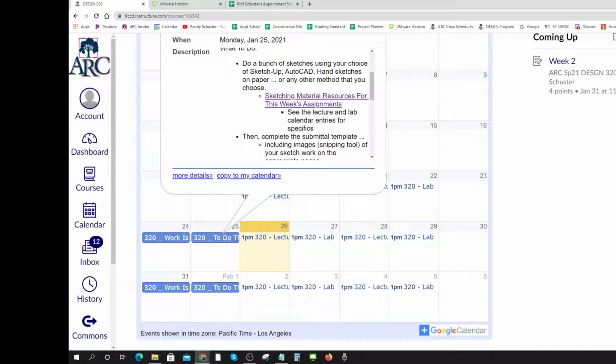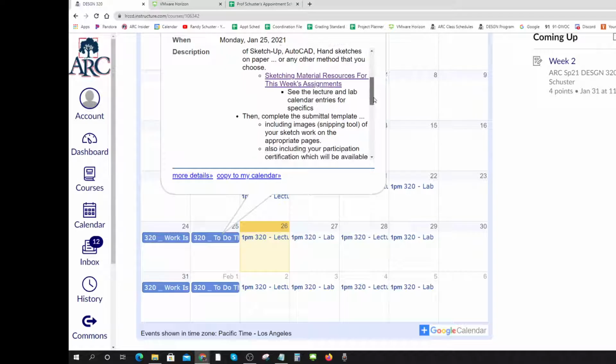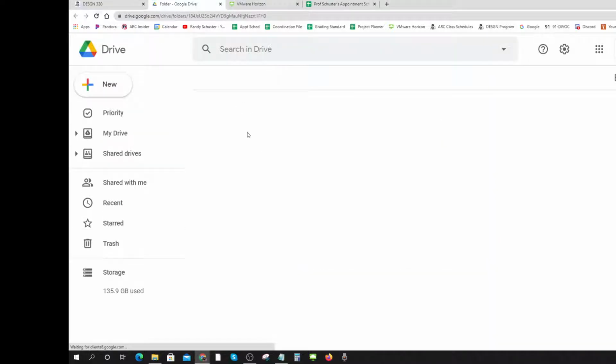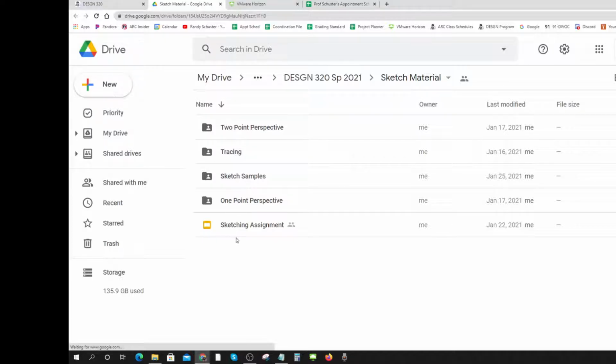Do a bunch of sketches. It's your choice. You can use SketchUp, AutoCAD, or hand sketches on paper, or some other method. You may have another method. You might have Rhino, or Tinkercad, or Photoshop, or Illustrator, or Paint. If you can use it, if you can get the work done, that's okay. And then here's some resources right here. If you click on that, it takes you to a Google Drive that's got a ton of stuff in it.